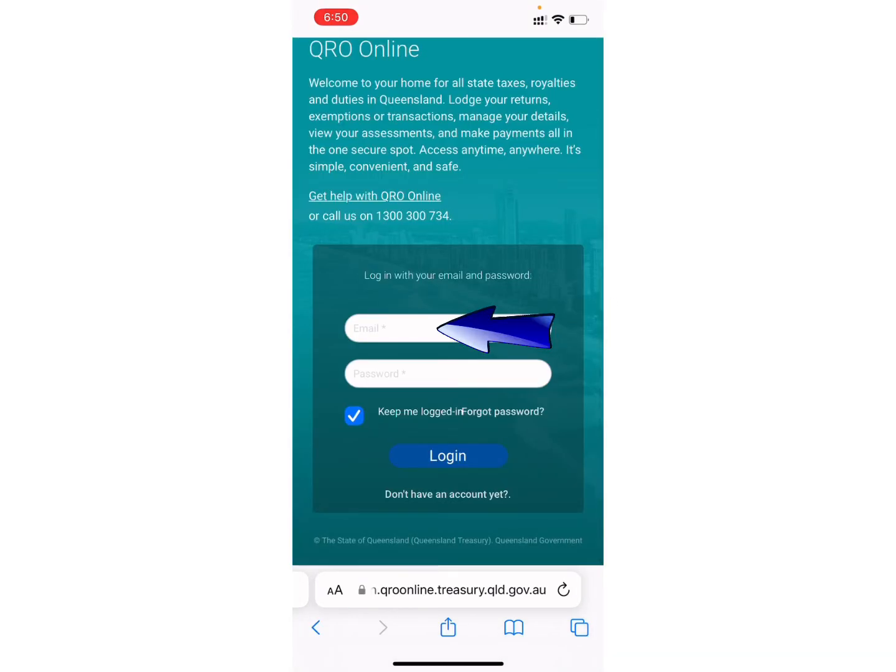Wait for a while and now finally you need to enter your email address and password in order to log in into your account. In case you have forgotten your password, simply tap on forget password option. Or if you are a new user, you can tap on don't have an account yet option. So simply fill up your information and click on that blue button login. And with that you are good to go. In this very easy and simple way, you can log in into your account.